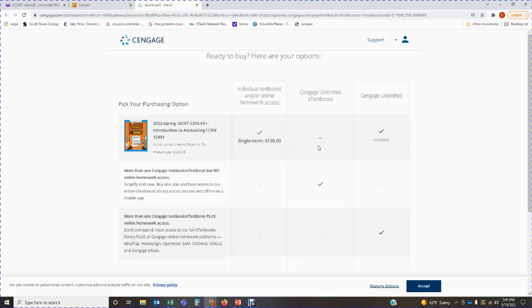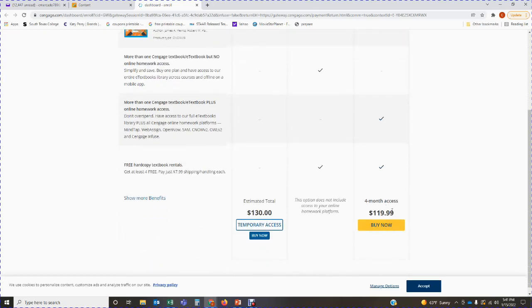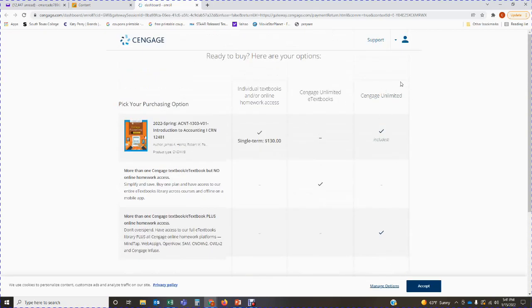If you want access to multiple textbooks, let's say you're taking Accounting 1303 and Accounting 1329, which is payroll accounting, together, then you would have to pay maybe $130 for one and $150 for the other, and it will add up. If you get the unlimited bundle, you pay $119.99. You see? So what does Cengage Unlimited give you?